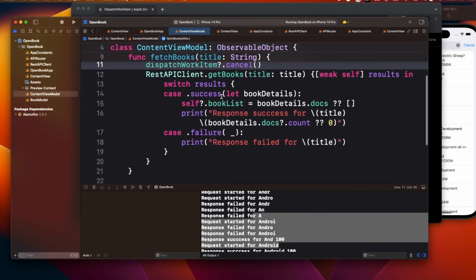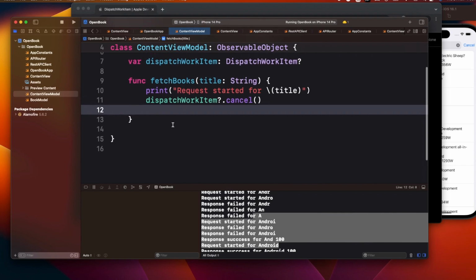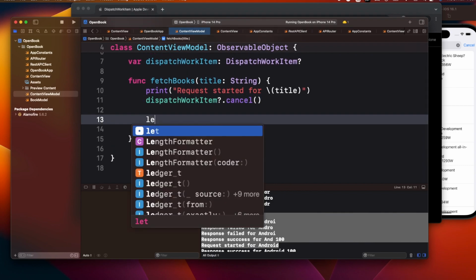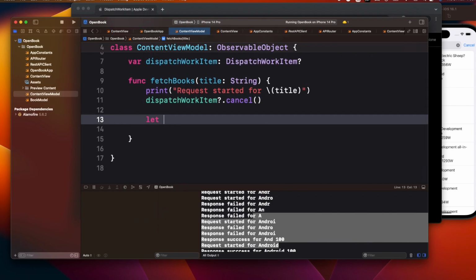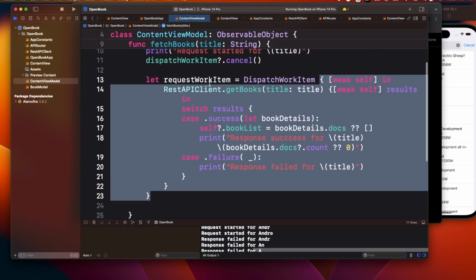And this call has to be wrapped inside the dispatch work item block. So I'll just cut it and create a dispatch work item object. I have wrapped it inside this request work item object.